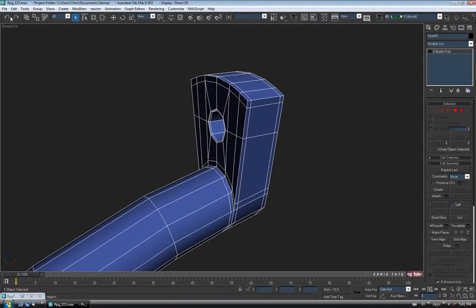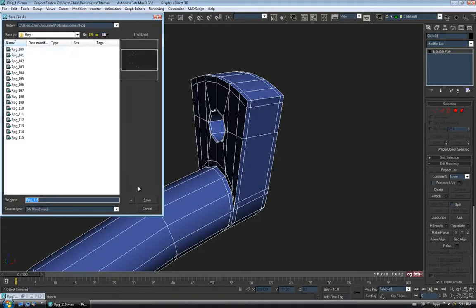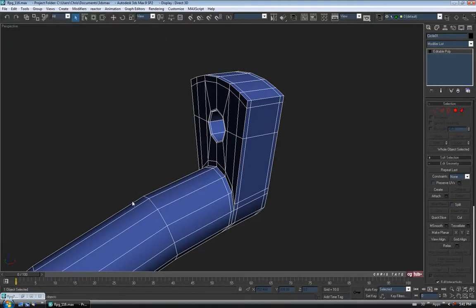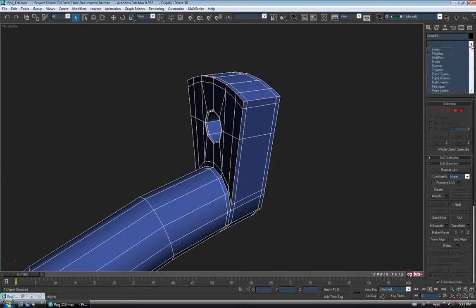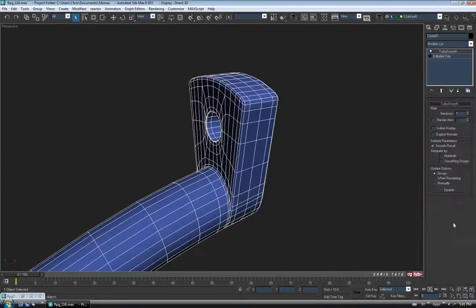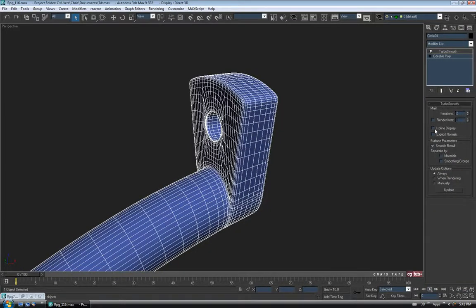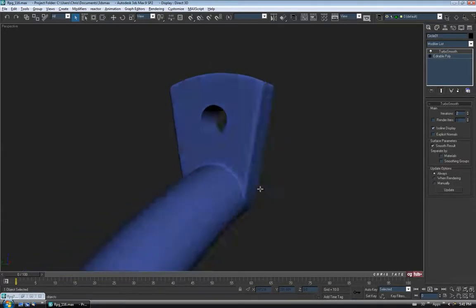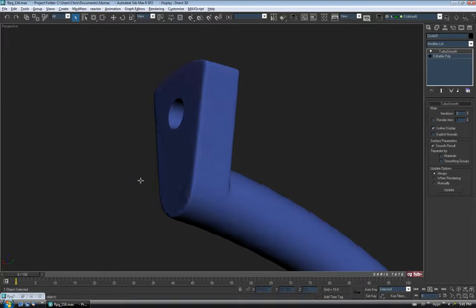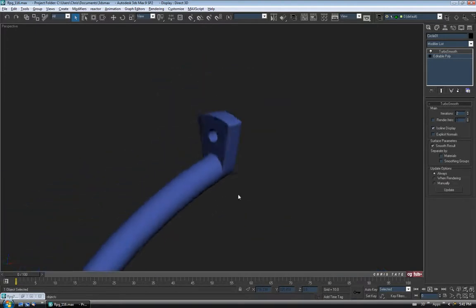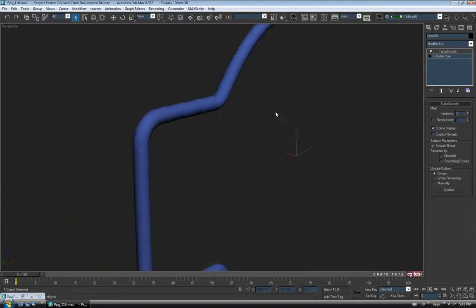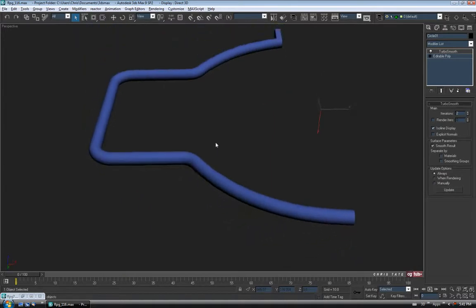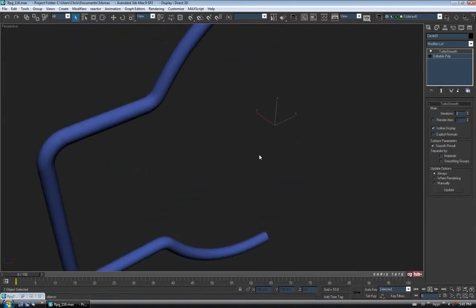So let's save before we do anything else. Save another copy. And we'll put the turbo smooth on here again. So into the modify list, down to turbo smooth, 2 iterations, isoline display. Let's turn off our edges and take a look. So it looks like it's holding up pretty good. Check out the rest of it, make sure everything looks okay. So that looks good.